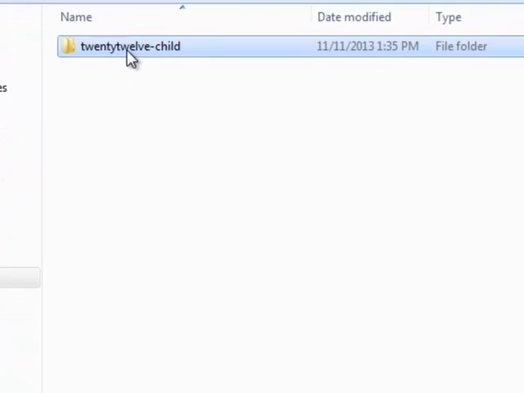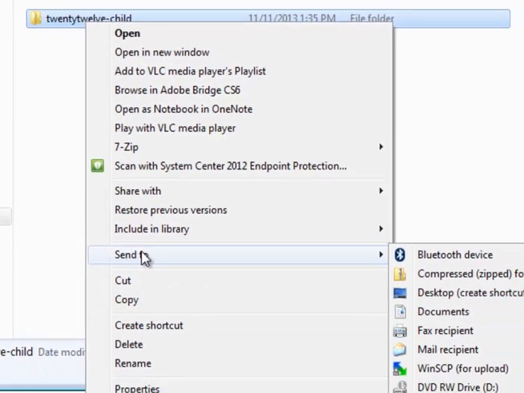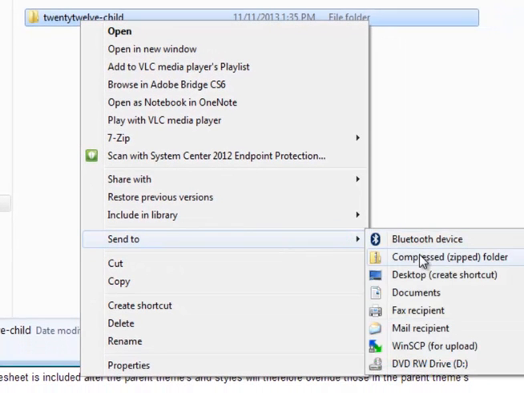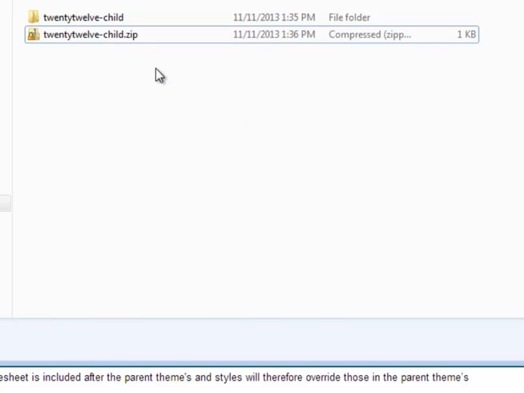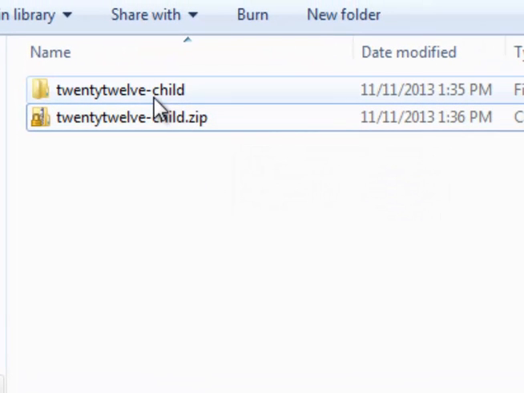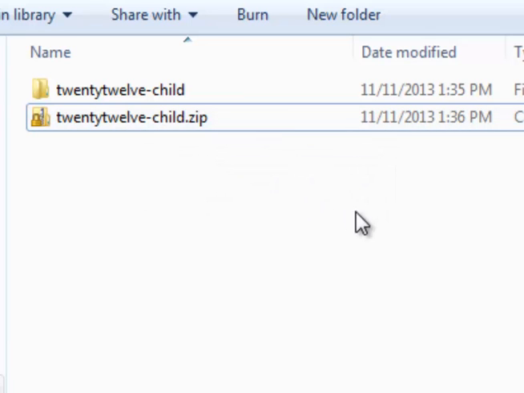And on a PC, all you have to do is right click and choose Send To, and over on the right flyout menu you'll see Compressed Zipped Folder. This is the built-in Windows utility for creating a zip file. And as you can see, just like that, I created a file called 2012child.zip. That's the file that we're going to upload from WordPress here.